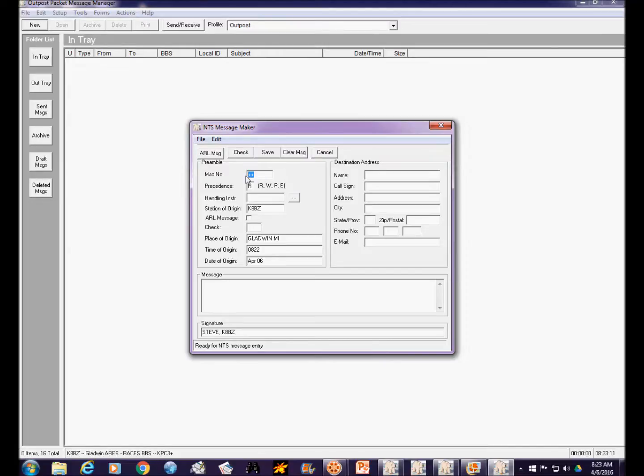Now Outpost will automatically assign a message number, and every time you create a new national traffic system message, it will give it the next consecutive number. It starts at 100 and just continues from there. You can either use the Outpost provided number, which will be indicated by these two little plus signs in the message number window. If you want to use that, just leave it and move on to the next field. If you want to use your own number, then you can just highlight that and delete it and insert your own number. But for the demonstration, we're going to use the Outpost generated number.